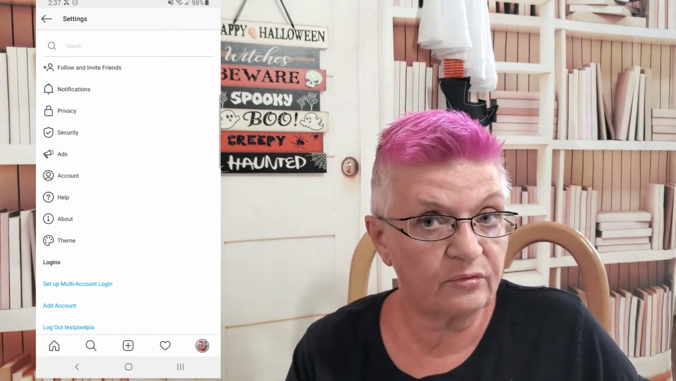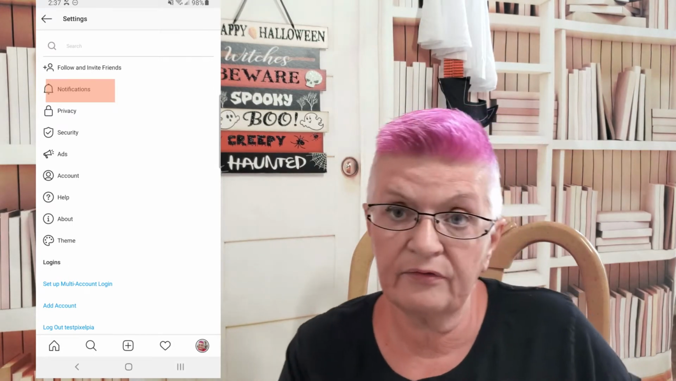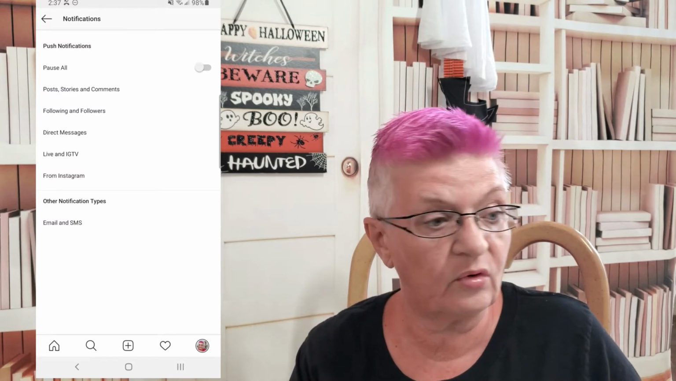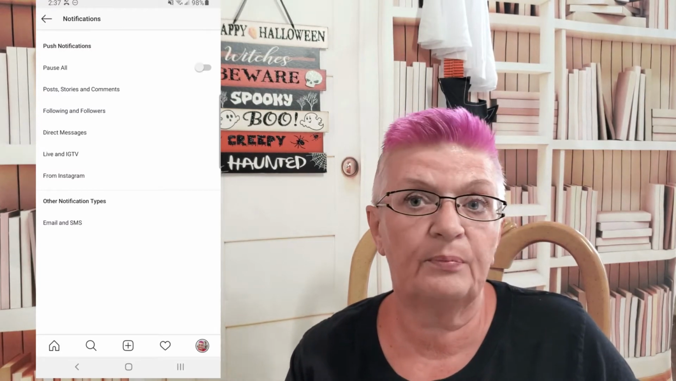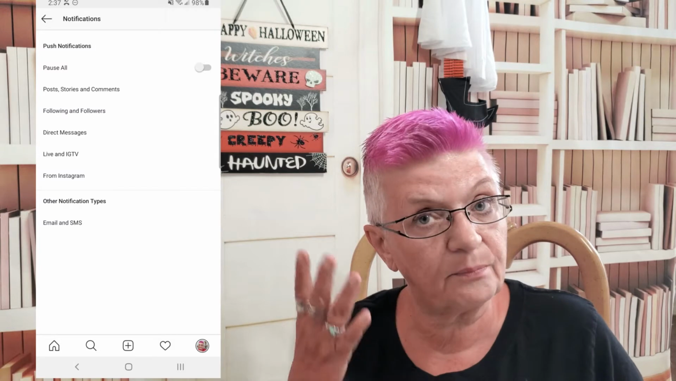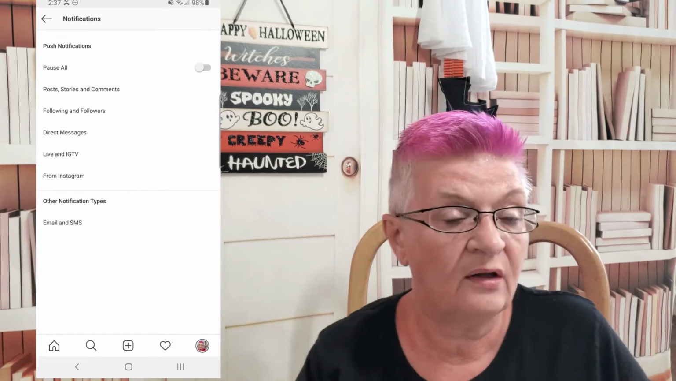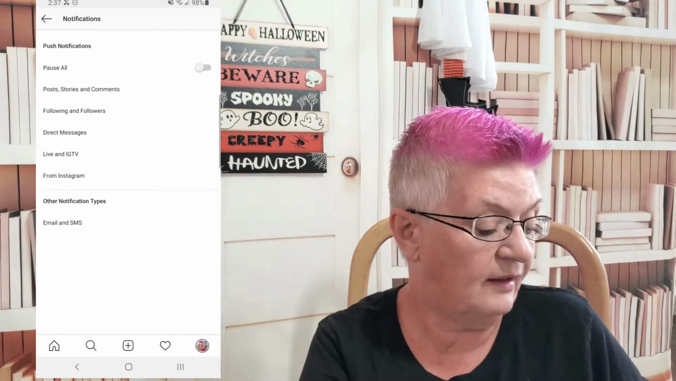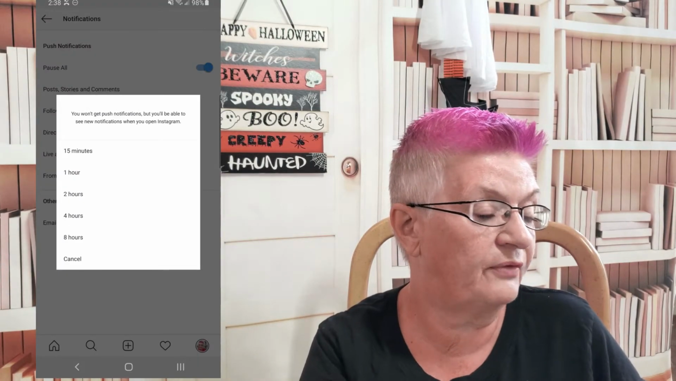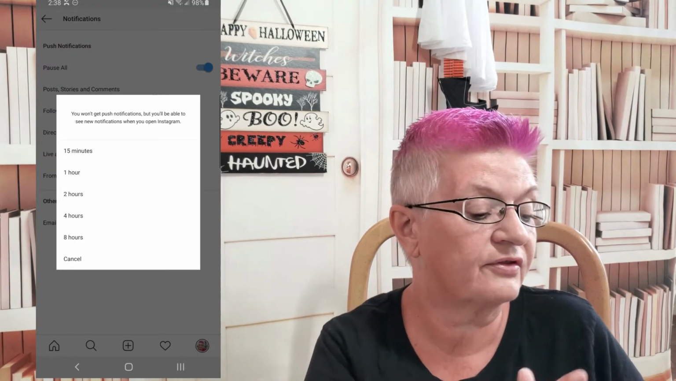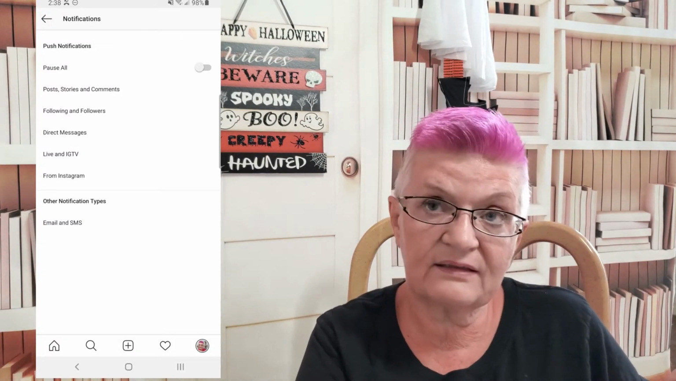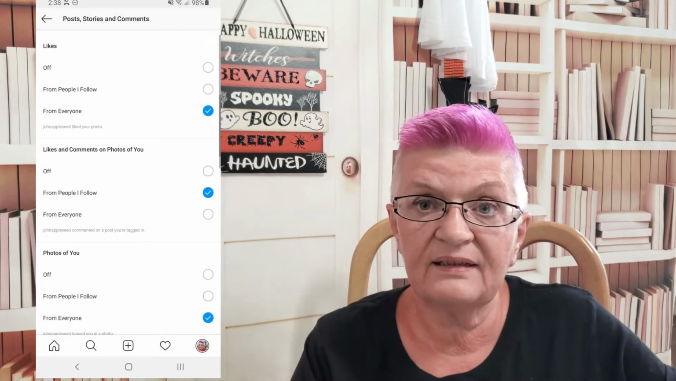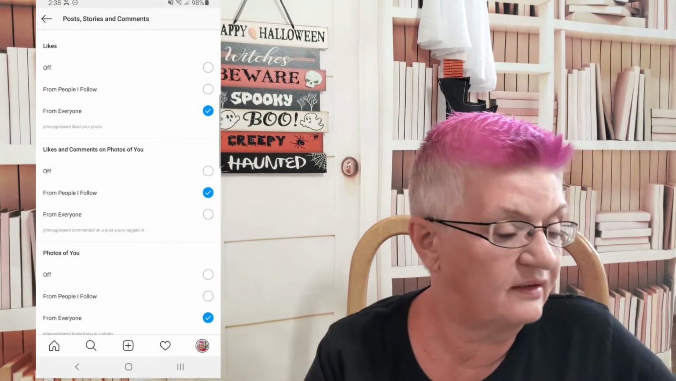Let's go down to notifications. Here there are a few things you can do to set it up the way it fits your needs best. This is about push notifications, the ones that pop up on your phone when something is going on. You can pause all of them, and you see you can pause for 15 minutes up to 8 hours. For all the others, let's look at posts, stories and comments, for example. This is when you have posted something.